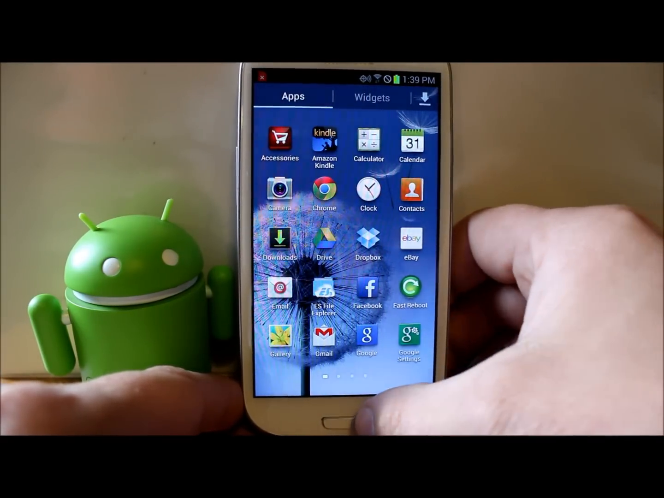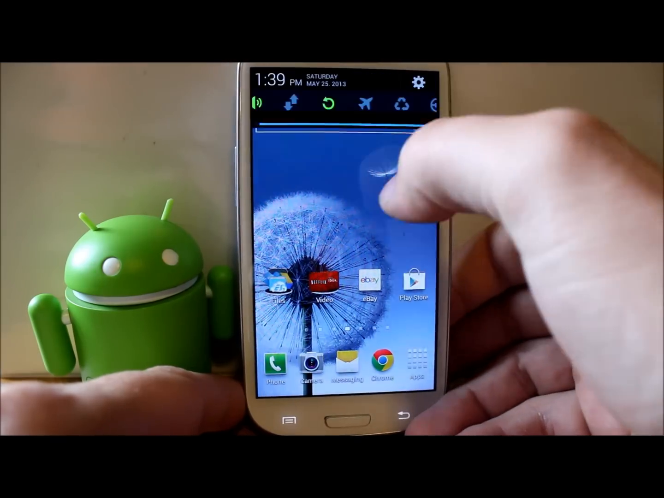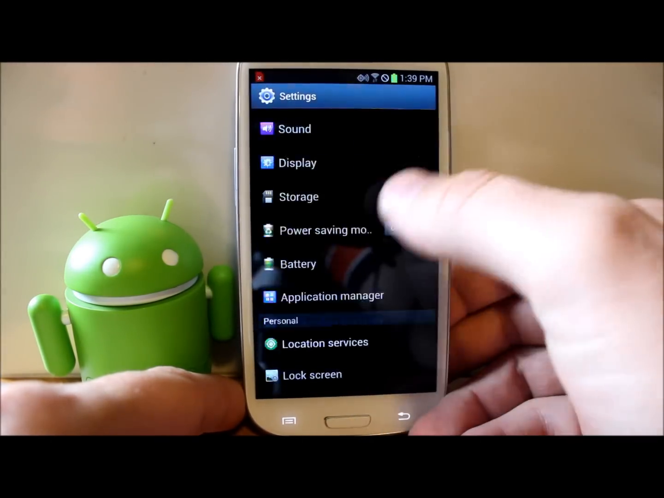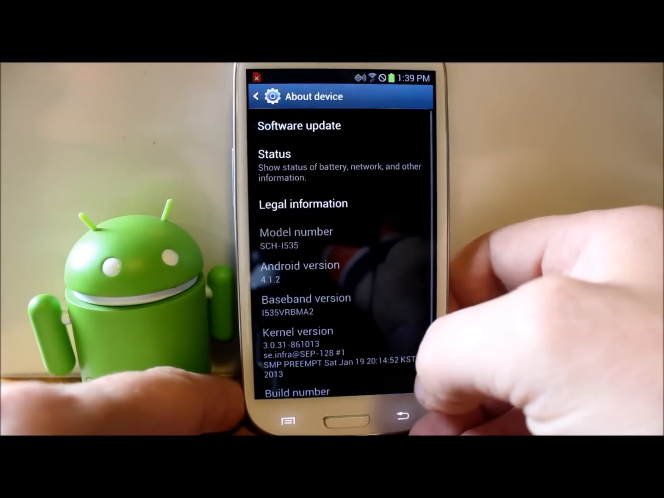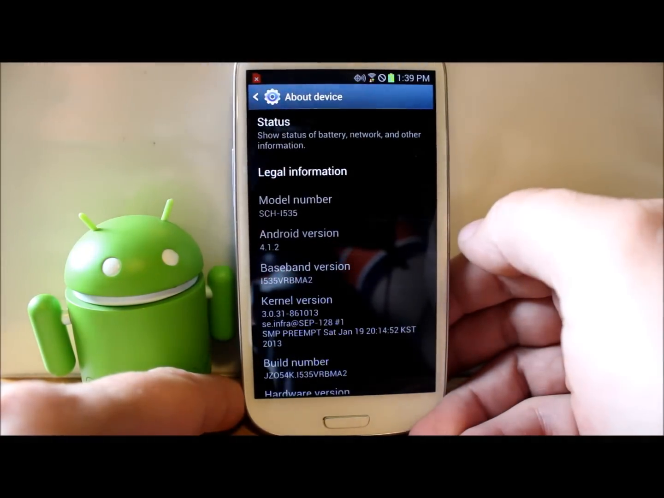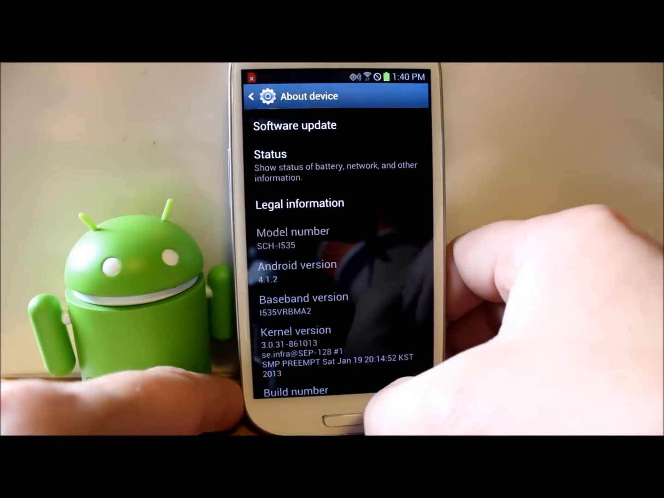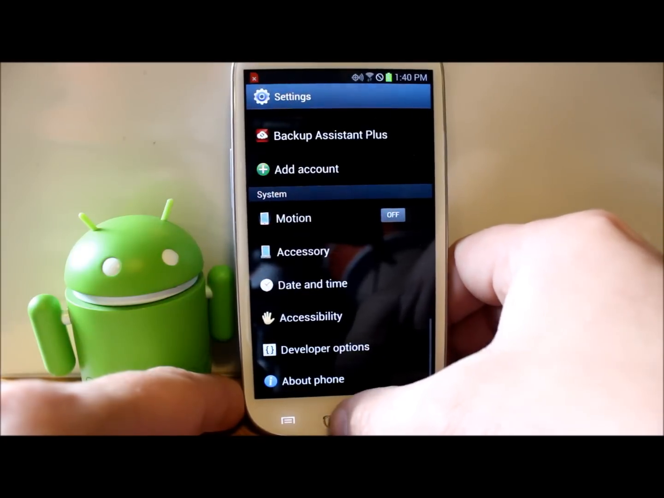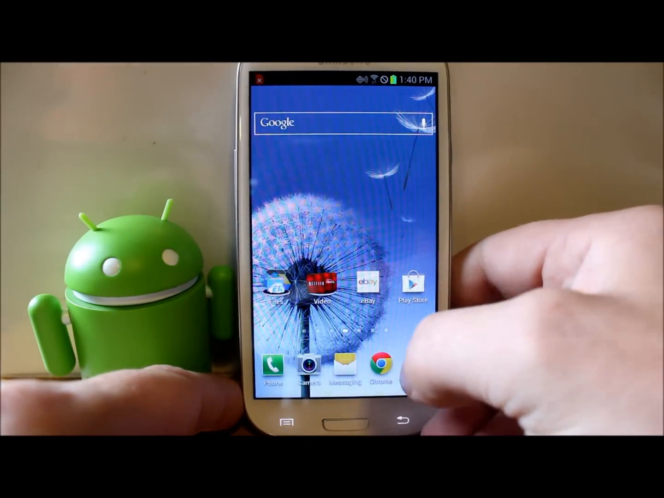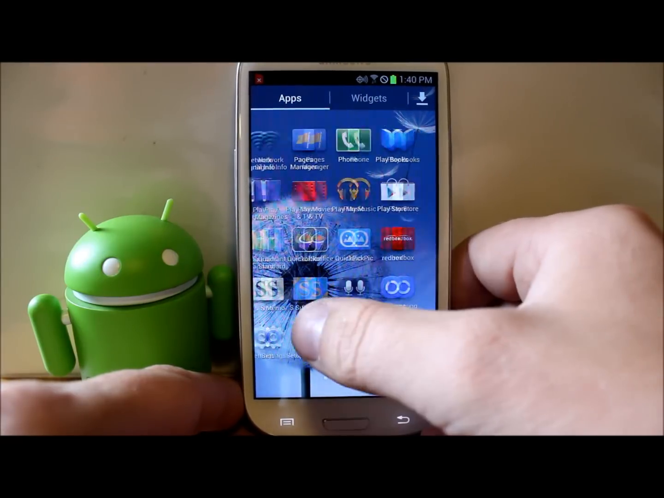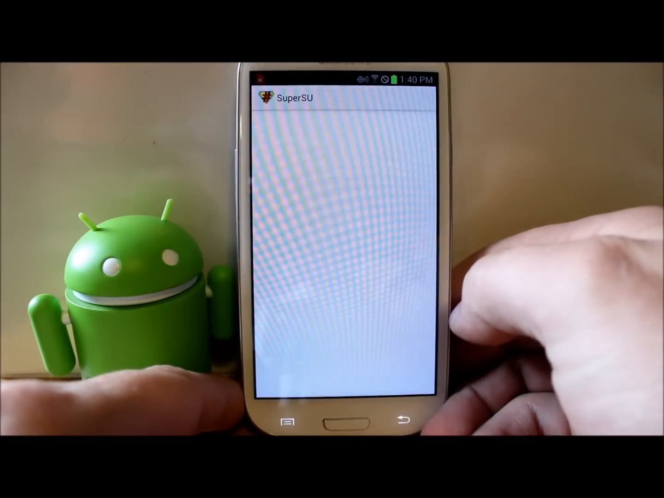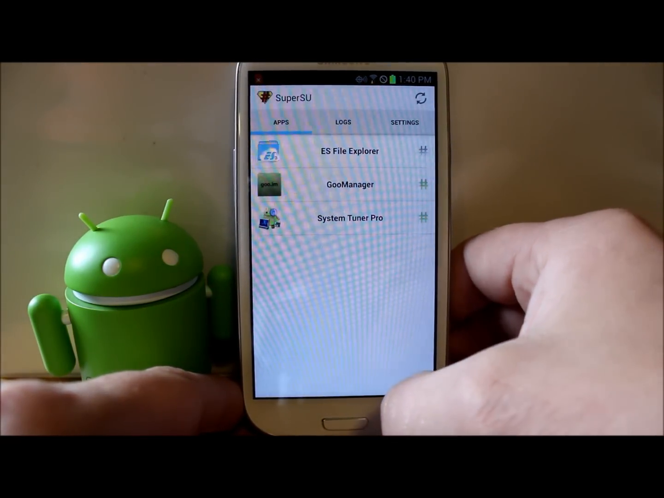Let me just show you guys what I'm running here on this device really quick first. So right here we're on Android version 4.1.2. This is the Verizon version of the Galaxy S3, so you can see that information right there. And then I do have root with SuperSU, this application right here. So you can see that that's working.